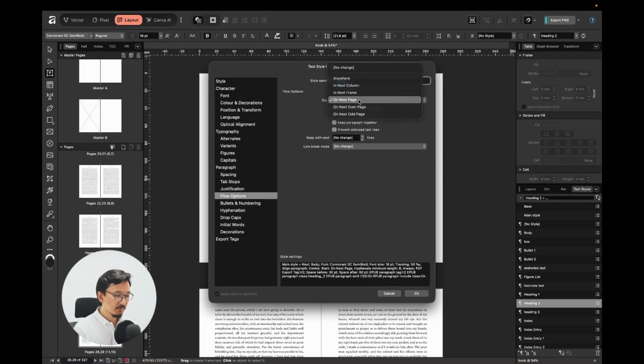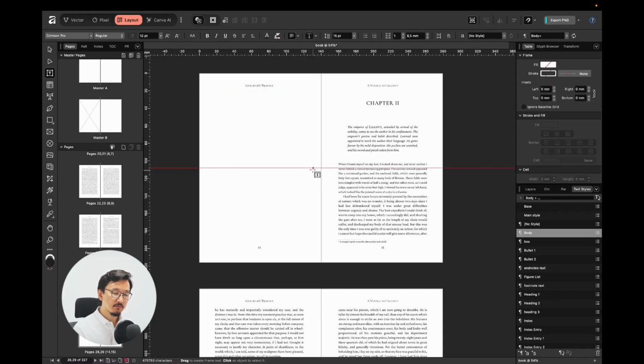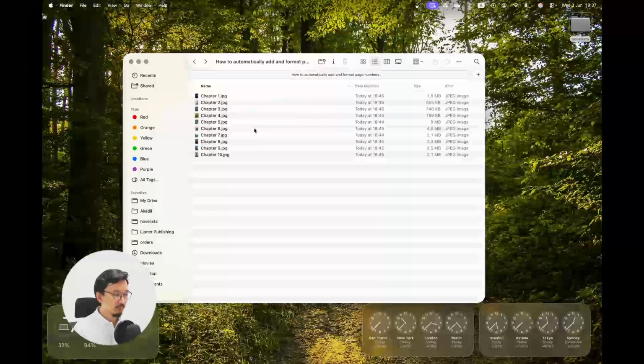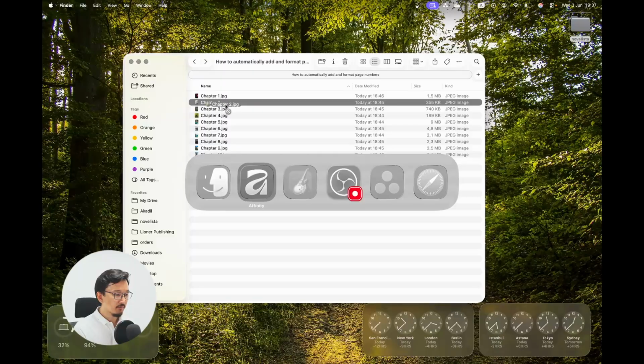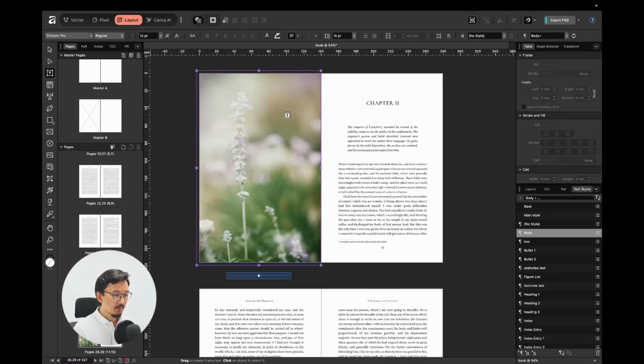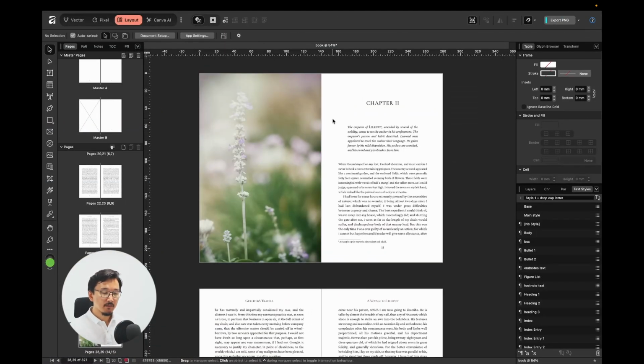We are not on next page, on next odd page. Okay, so now every chapter starts on the right side page. Let's apply master page B. You see now? It's clean. And we need to drag and drop the image here. Of course, we need to repeat that for every chapter.